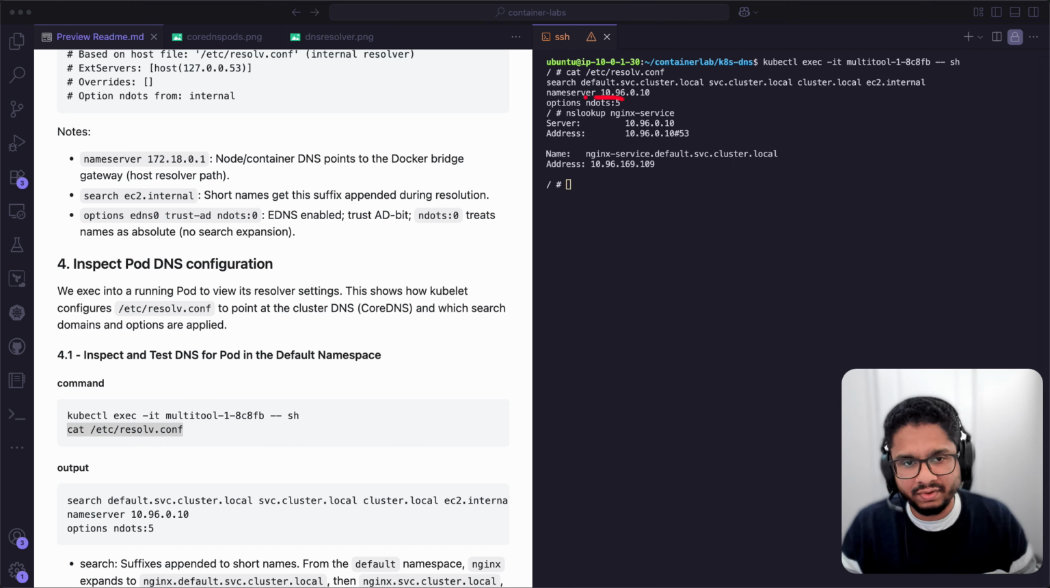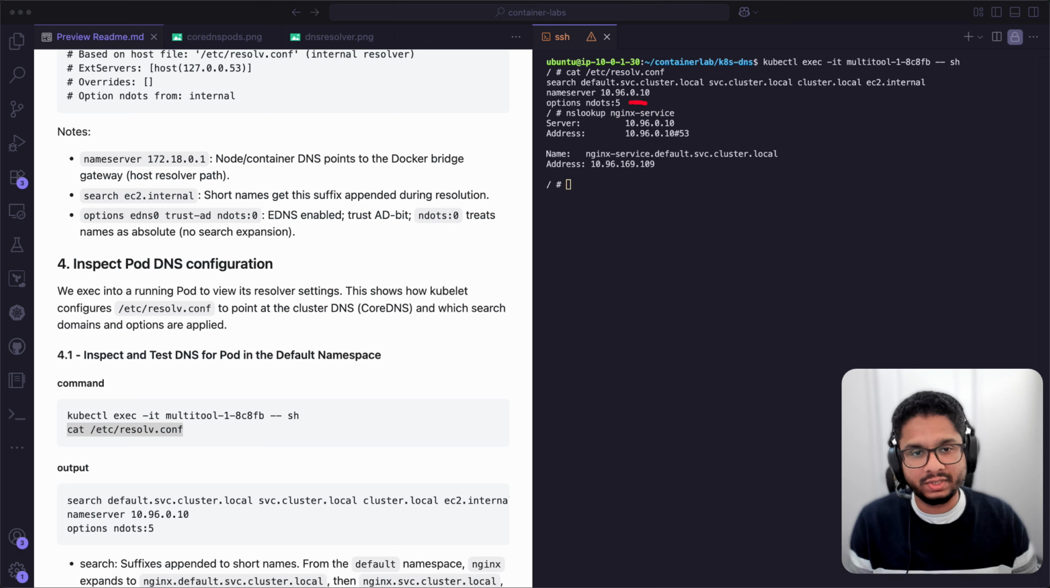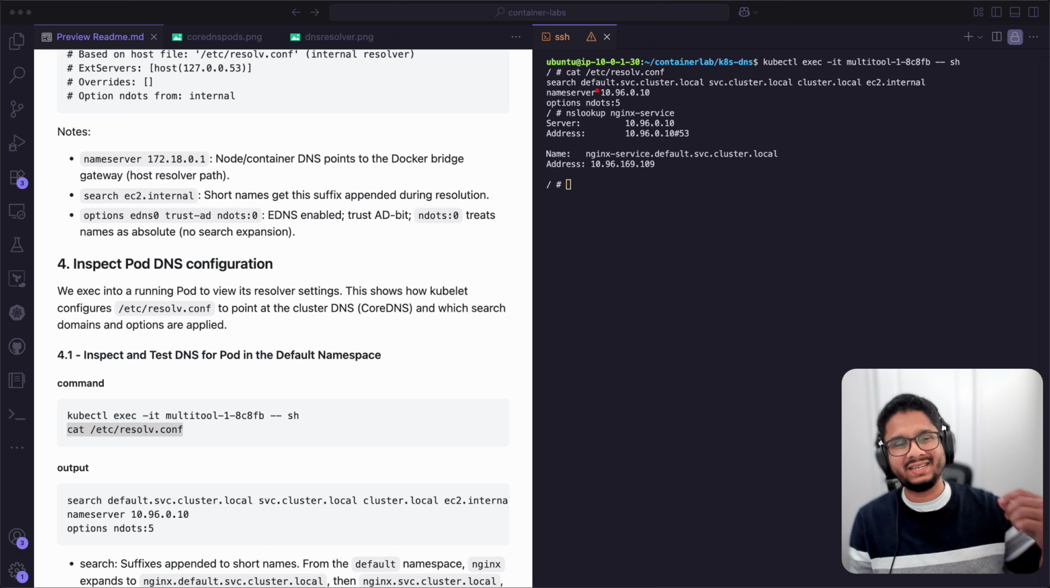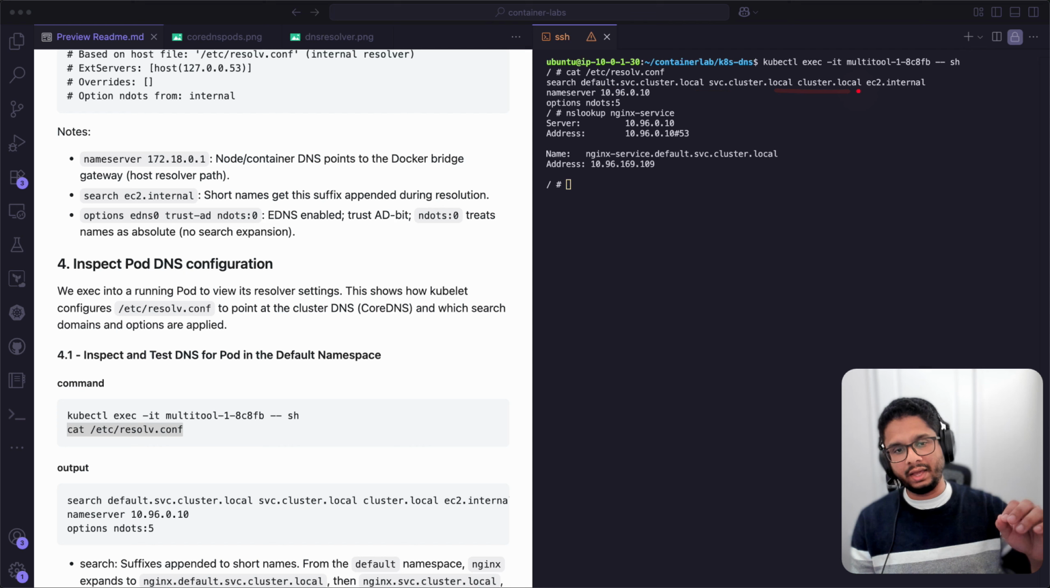Now, the ndots configuration plays an important role there. When I provided the host name here, I didn't provide any dots, which means it was less than 5 dots. So then the resolver will append these search suffixes. So when you provide a host name that has less than 5 dots, the resolver is going to attempt to resolve that query by adding the search suffixes to the end of that query.